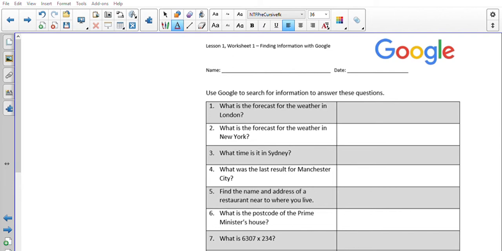Okay, let me go back and have a look at my question. So my question was, what is the forecast for the weather in London? So I'm going to type my question in. What is the forecast for the weather in London? Okay, so I can see here it is 18 degrees currently in London with some scattered showers. So I'm going to go back and I am going to type 18 degrees with showers.